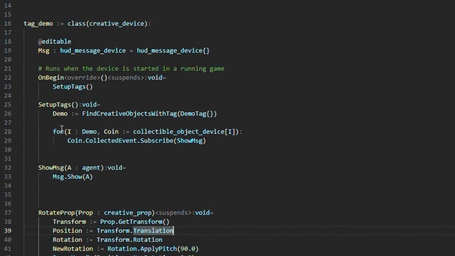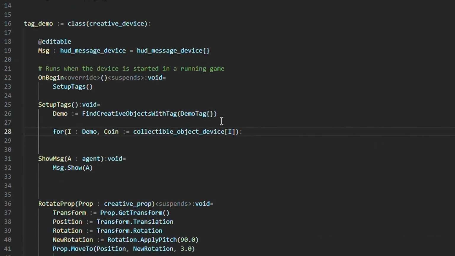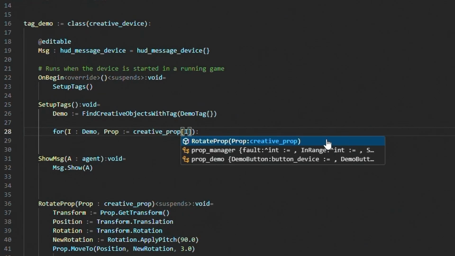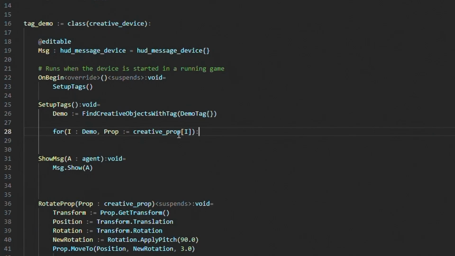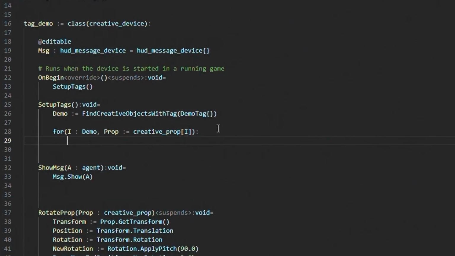The only thing that changes is while we're going through this for loop, instead of looking for collectible object devices, we are now going to be looking for creative props. I don't have to change the name here, but I will just to make it easier. So instead of calling it coin, we'll call it prop. And so instead of collectible object devices, we are now searching for any creative prop with that tag. And for any creative props that it finds within that list, we will now rotate said prop.